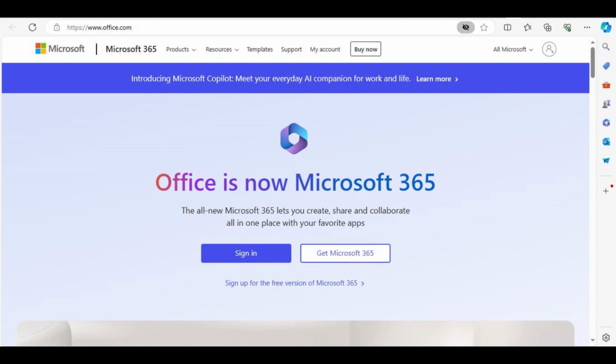Today we will be talking about creating a new Microsoft 365 tenant. Let's say you want to create a new tenant, you don't know how to go about it. Today you will be learning about it.